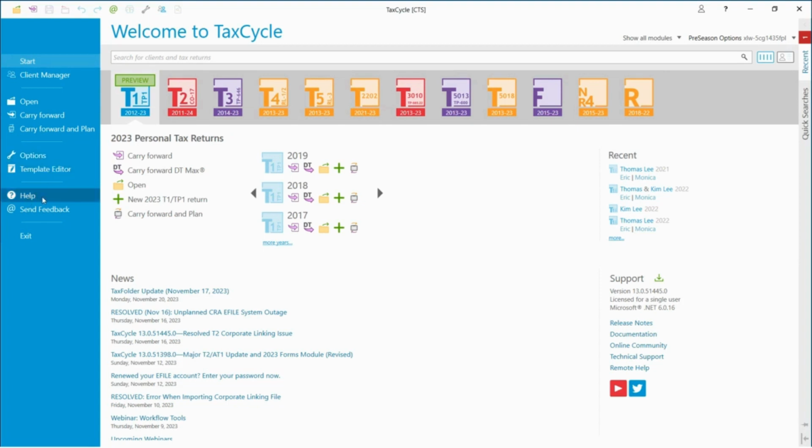Your feedback is invaluable to us. If you want to send us any suggestion about TaxCycle, you can do that by clicking on send feedback. Under help, you can get your license information. If you want to review or update that, you can do that by clicking help and then my account. At the bottom here, on the left side, you see there is a news section.